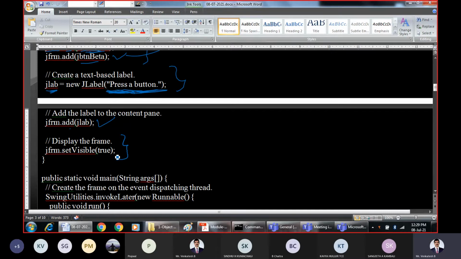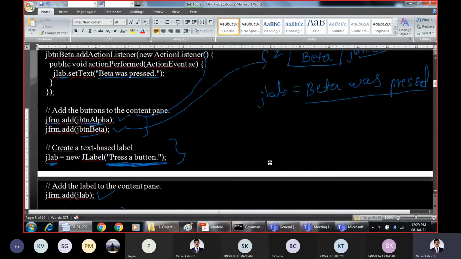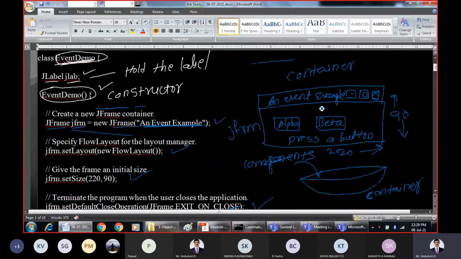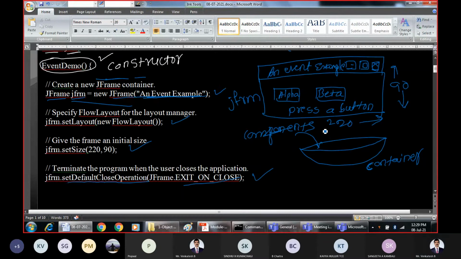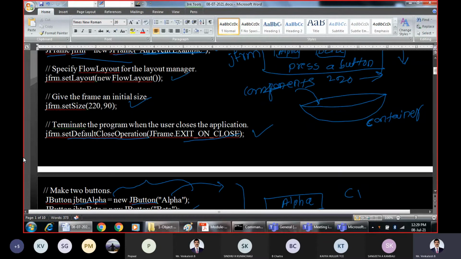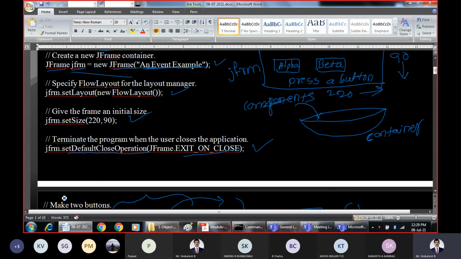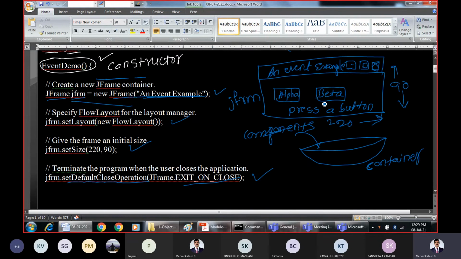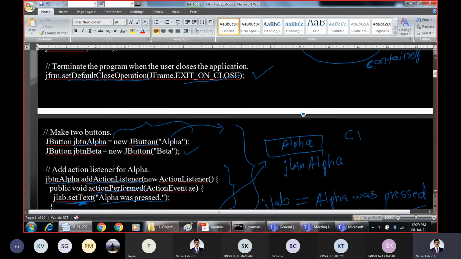By default it will be false, and if you want to execute the frame, you have to set the visibility of the frame to true. That means whatever frame we have created, this entire frame, if you set the visibility as true, this will get executed. That means all the components present within this container will become ready, or active, to handle the events generated by the user.